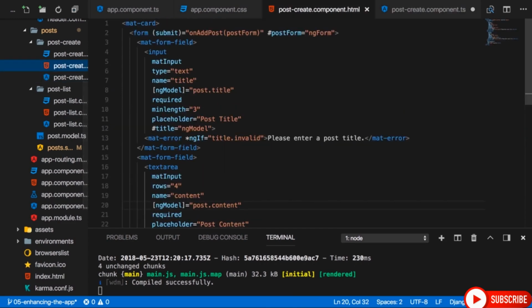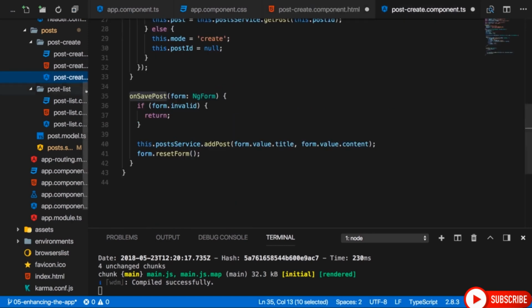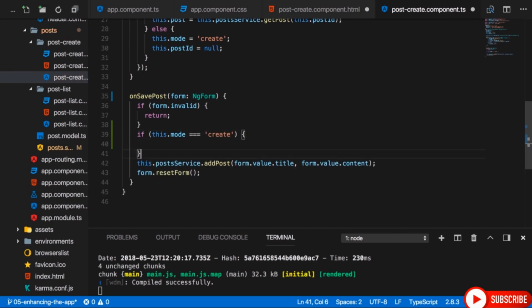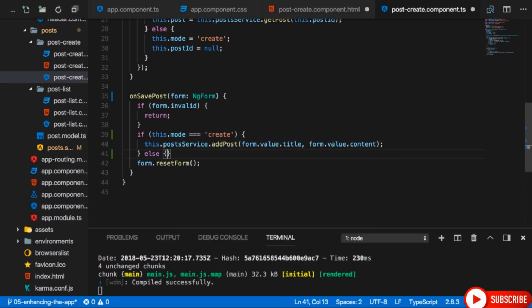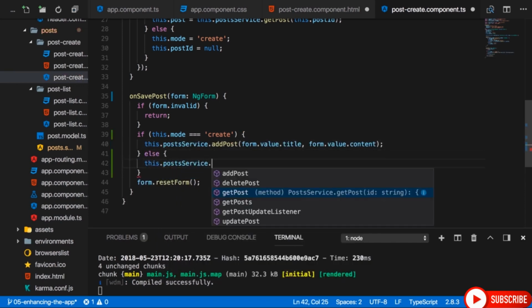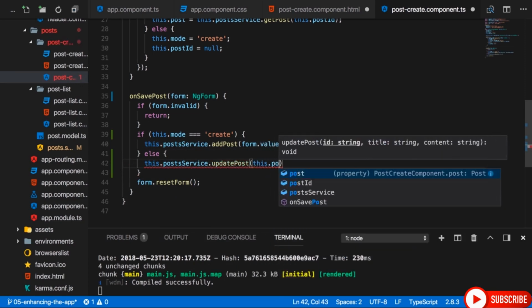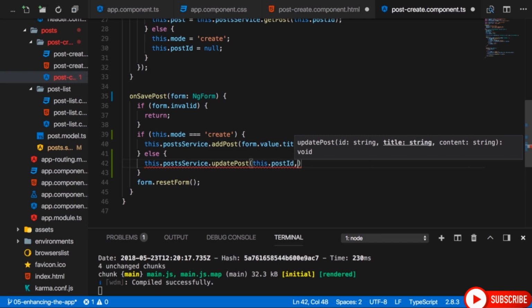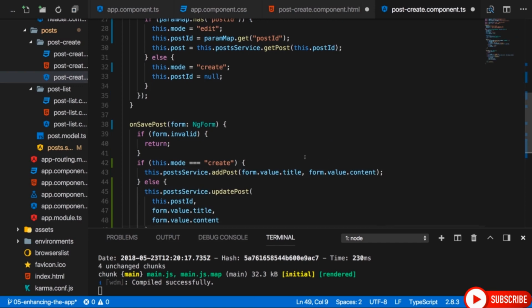So in the template, we also connected here with onSavePost on the submit event. And then here in onSavePost, we check the mode. And if this mode is equal to create, well, then we will still, of course, add a post like this. Else, we want to call this post service update post and send our post ID as well as our title and content. And we get that, of course, in exactly the same way as we did here. So we simply pass on form value title and form value content.